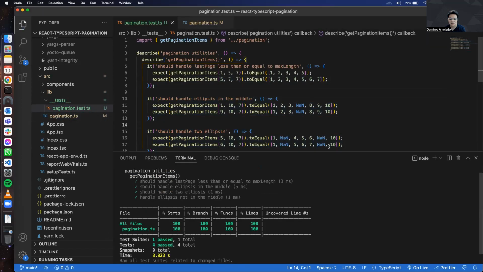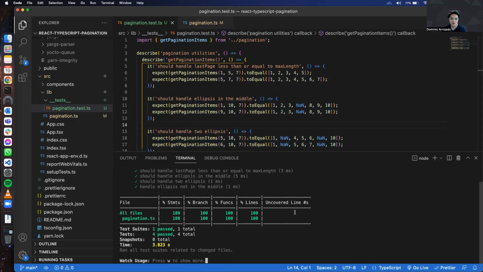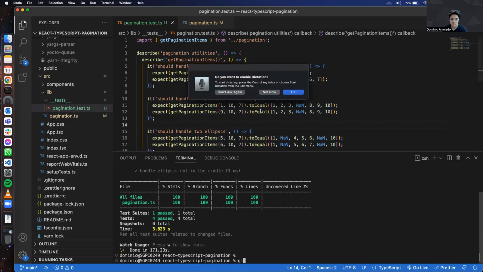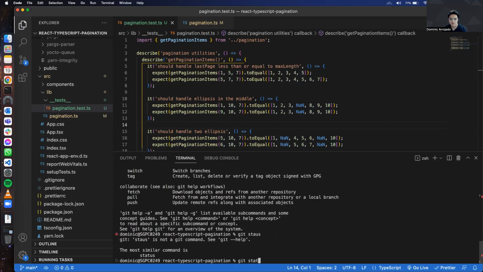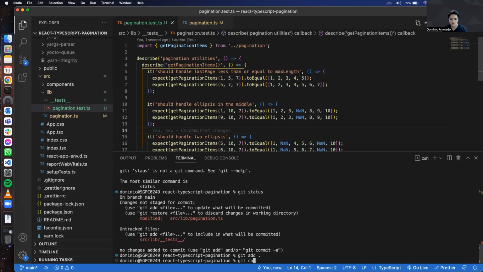All right. So we can save this in our git commit. And this. And test for pagination function.